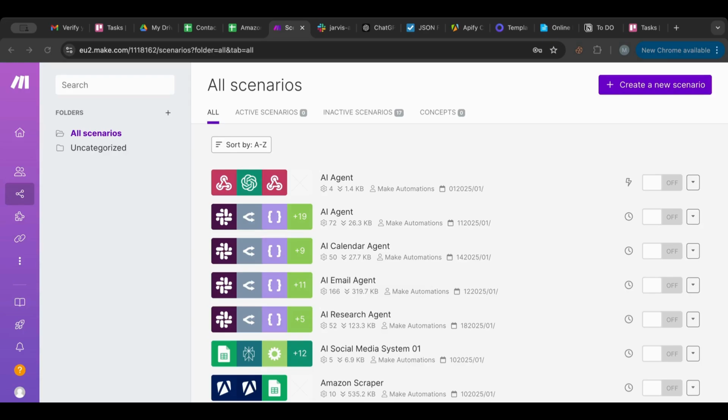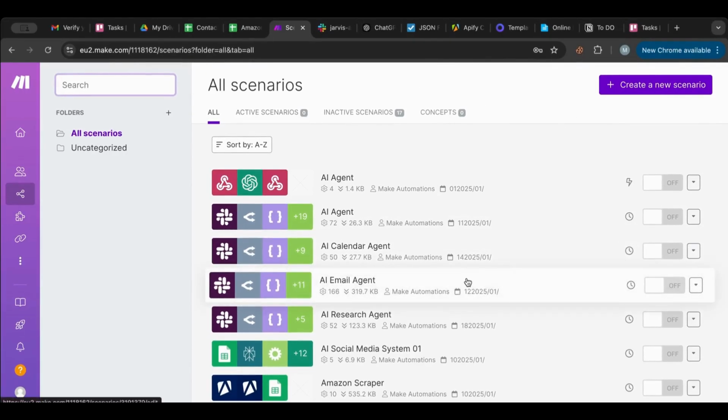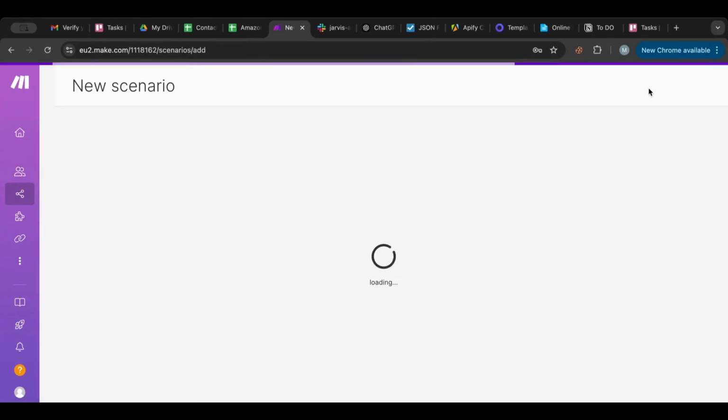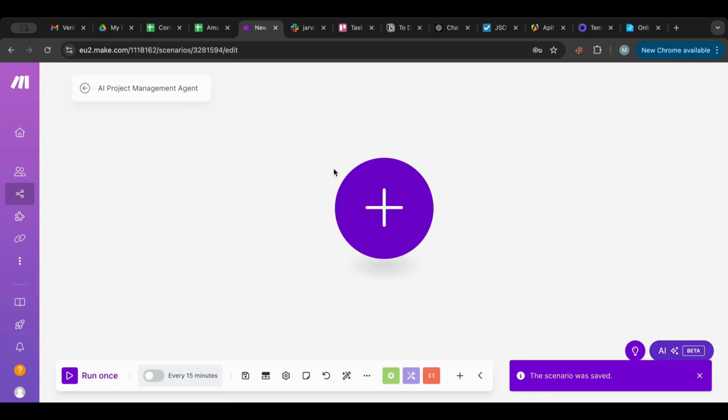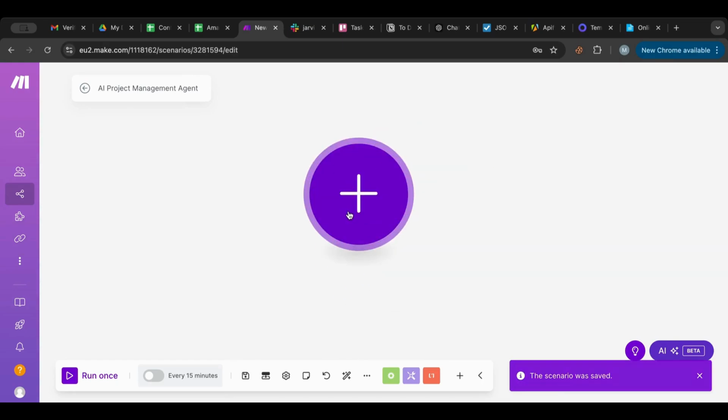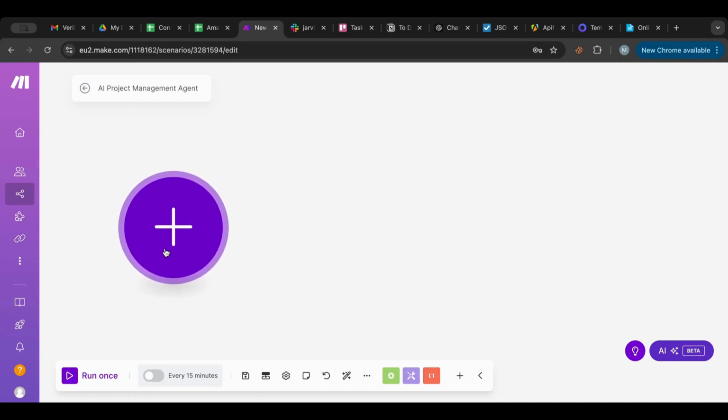Okay, so without further ado, I'm in make.com here, and I'm gonna click start new scenario. All right, the new scenario is created. As always, I'm gonna name it AI project management agent. Okay, so I'm gonna save, and this is our first node. You can drag it whenever you want. We always start with a trigger. What trigger means is how you want this whole automation to start.